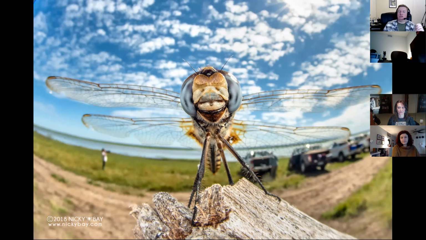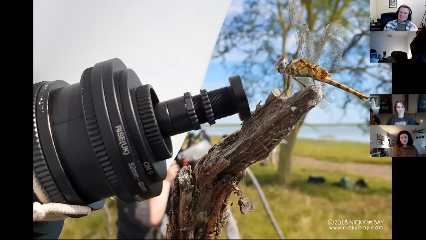They do a couple international ones every so often. This was in Mozambique. And this dragonfly perched perfectly for Nikki to get physically close to this. But when I talk about working distance, one of the things you can see is the behind the scenes shot, how physically close he had to get to this dragonfly.